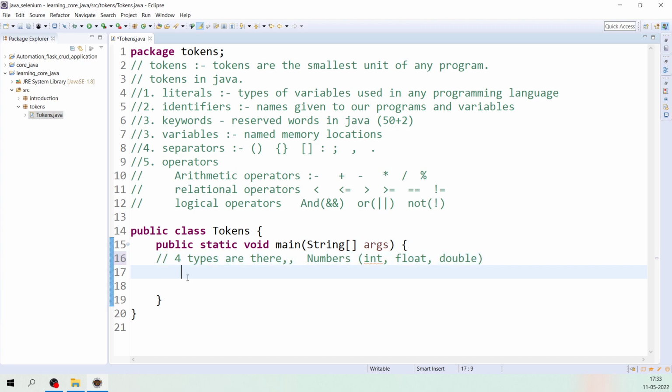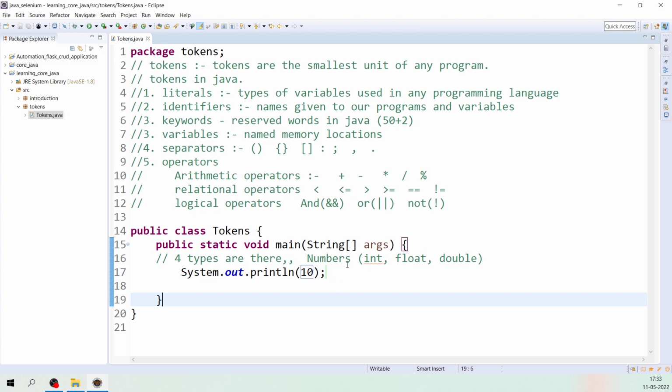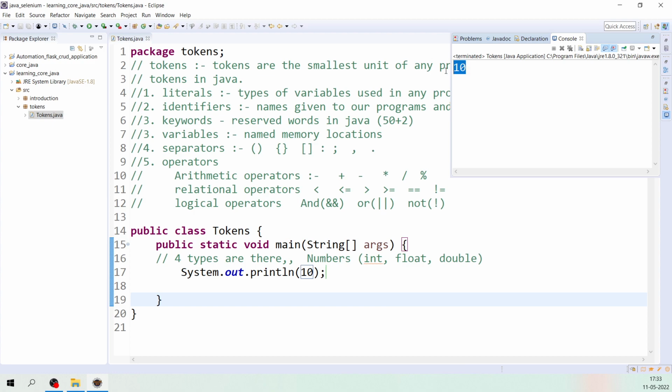Now, how to print any integer value in Java? You just have to use that System.out.println line like this, and if you want to print any kind of integer, you just type that integer. Please note, for number values, even if it's an integer, float, or double, we are not going to use any single quotes or double quotes. Let me save this program, right click and run as Java application, and as you can see, we have printed 10 on the screen.